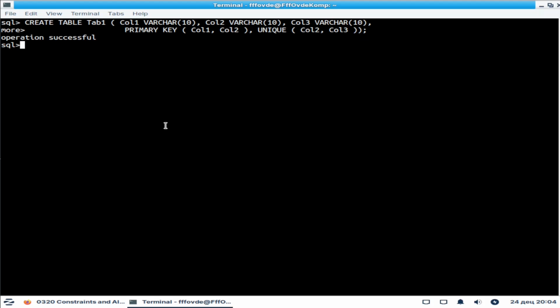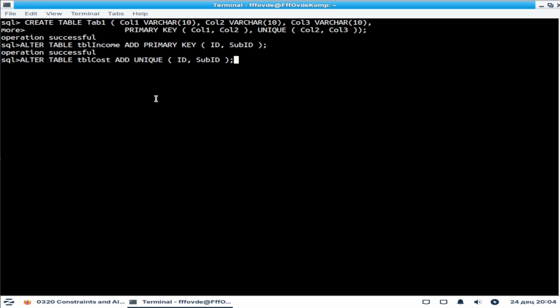But we can also add primary key on several columns on the existing table, and for that again we are using alter table statement. This time I will place primary key constraint on table income, but I will use two columns, ID and sub ID. And we can also do the same with unique constraint. I will place unique constraint on table cost on again columns ID and sub ID.